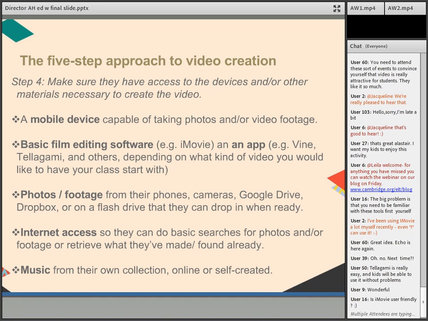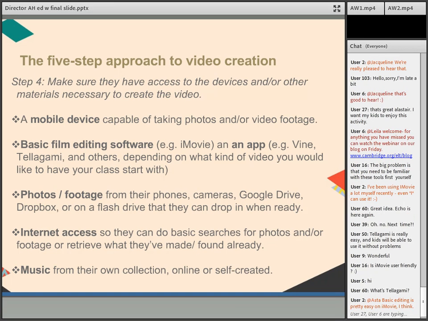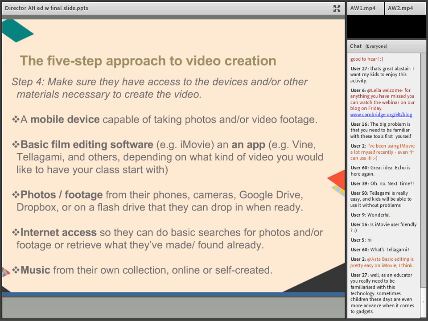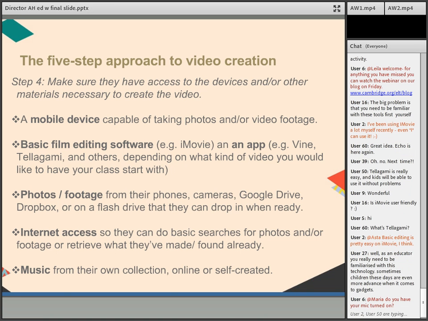They need to have their photos and footage from their phones, cameras, Google Drive, Dropbox. For those of you who are not familiar with Google Drive or Dropbox, these are places that you can store large data files. This is one of the big problems when you're putting together video: where do we put all the footage and how do we store everything? Because they're big, right? It's hard to put it all on your hard drive. You can't email it. You can't message it. So these are places that work very well.